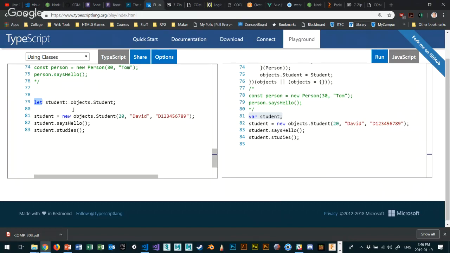All right, so that's the difference between let and const. Const makes it immutable, not even a declaration. You can't even separate those two things.